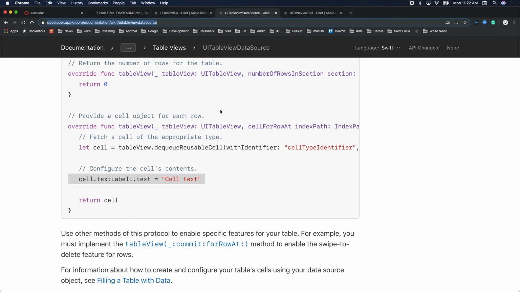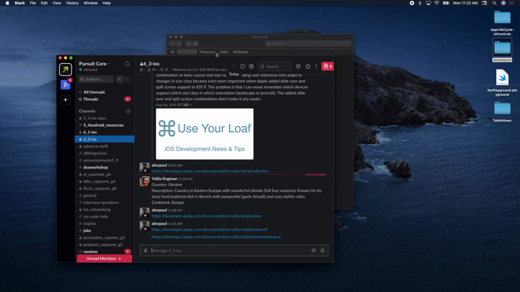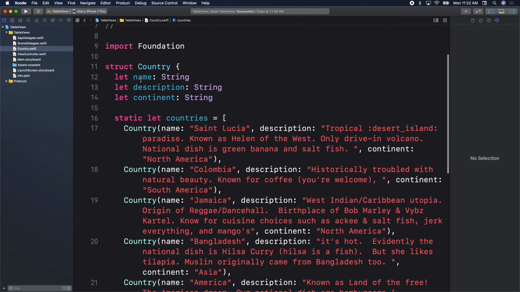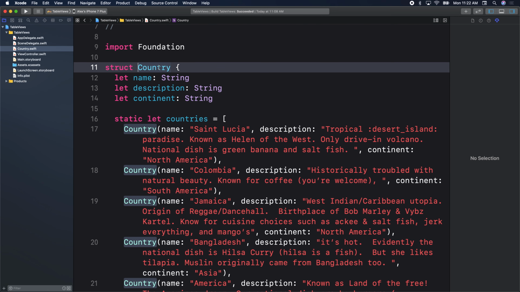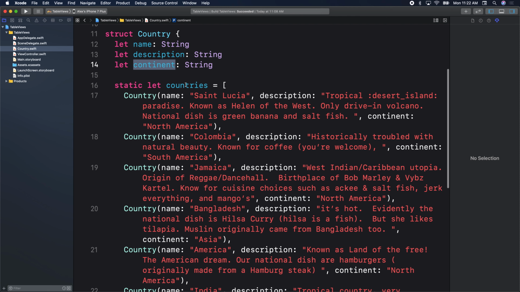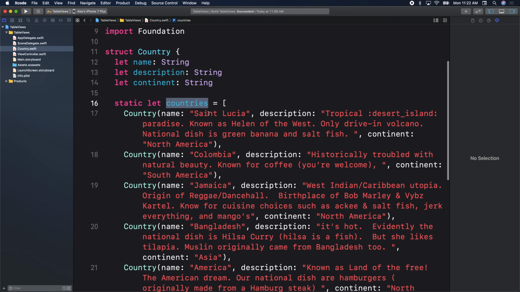Cool. All right, so let's go in demo and see what setting up a table view looks like. So here we have our data. We have our data we added. It's called country. It's a struct. Our country has a name. Our country has a description. Our country has a continent. And here we have a class property, right? A class property called countries. So we'll access that class property to get back the countries that we have.